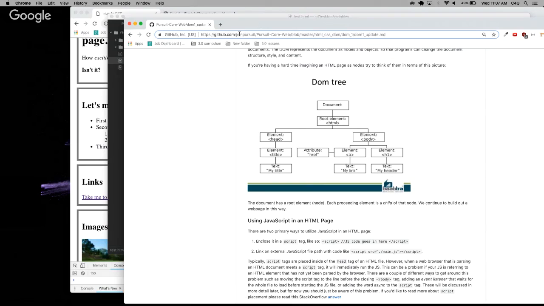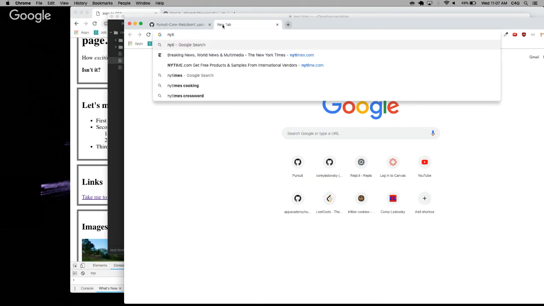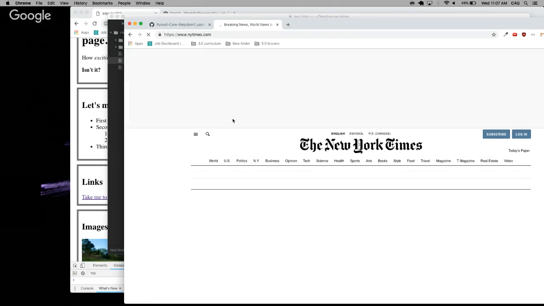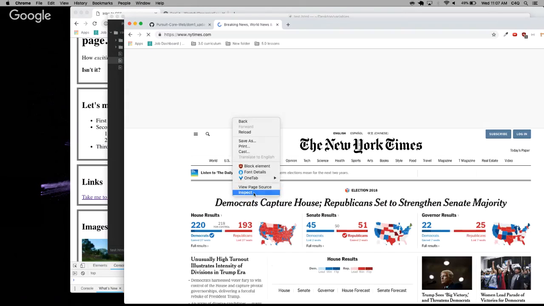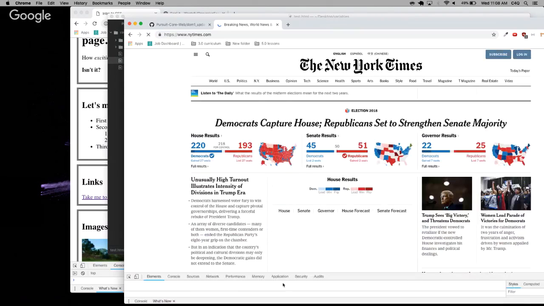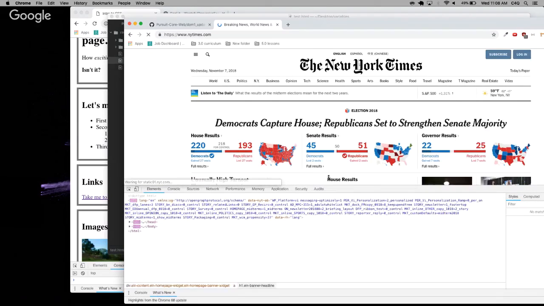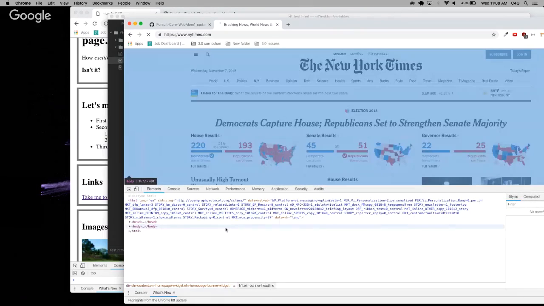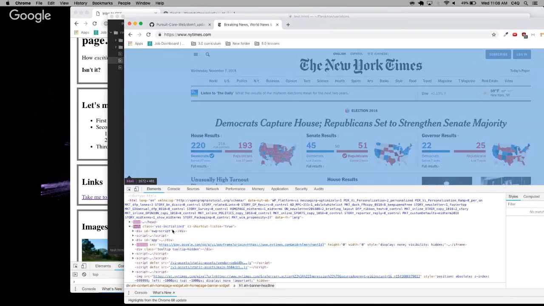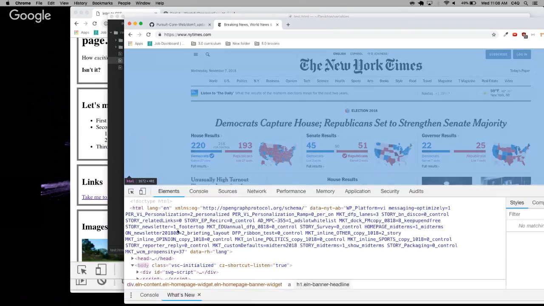So that's why when we go to sites like the New York Times and we do inspect, we get to see, okay, for those of you who weren't paying attention, we get to see its elements. We go, okay, we got its body. Let's make this bigger.